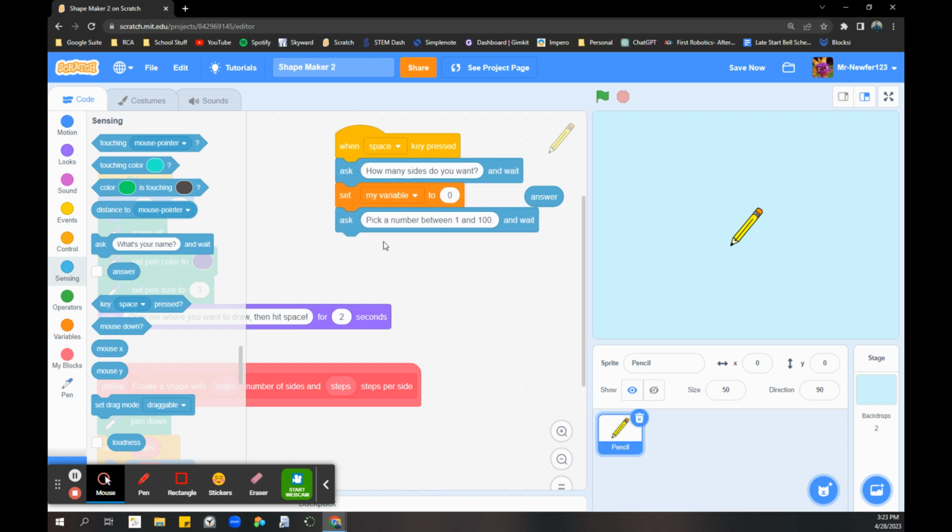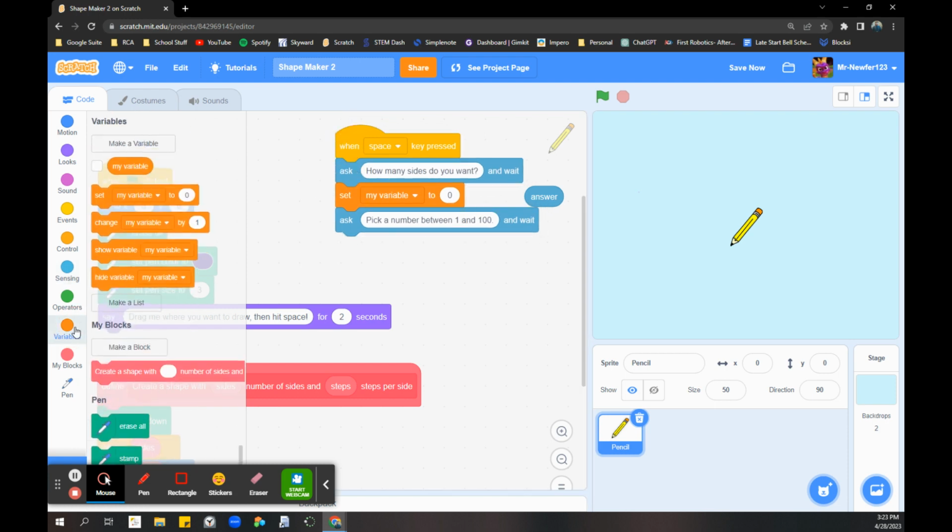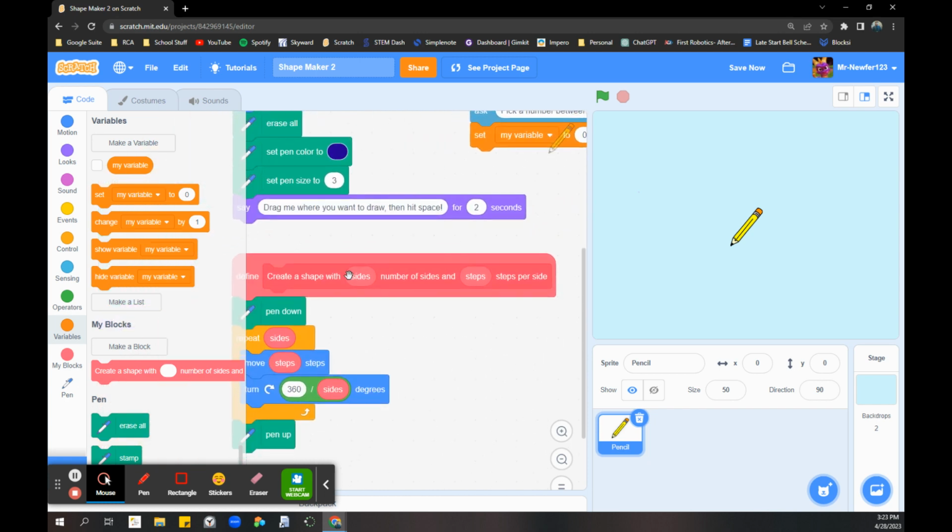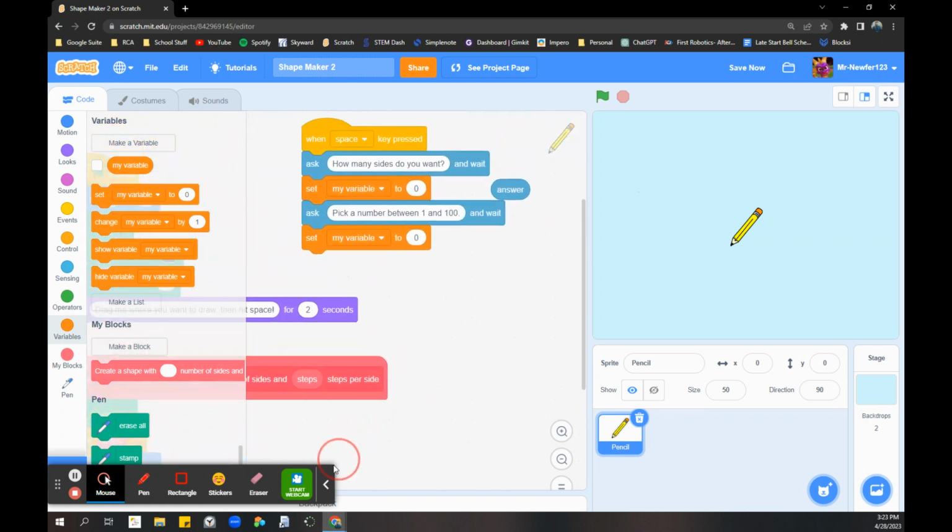Okay, pick a number between 1 and 100. And then another set my variable to 0. Okay, so we need to make two variables now. We need sides and we need steps. Just like how we have sides and steps here, we need to actually be able to put a number in there. In order to do that, we need to make a variable for those numbers.